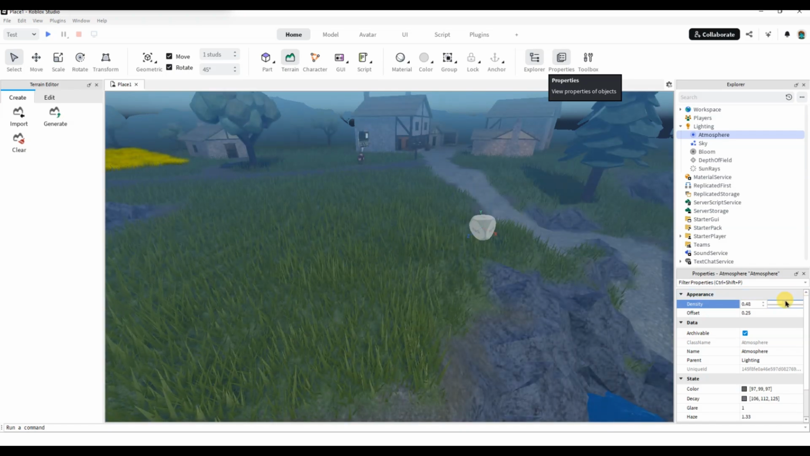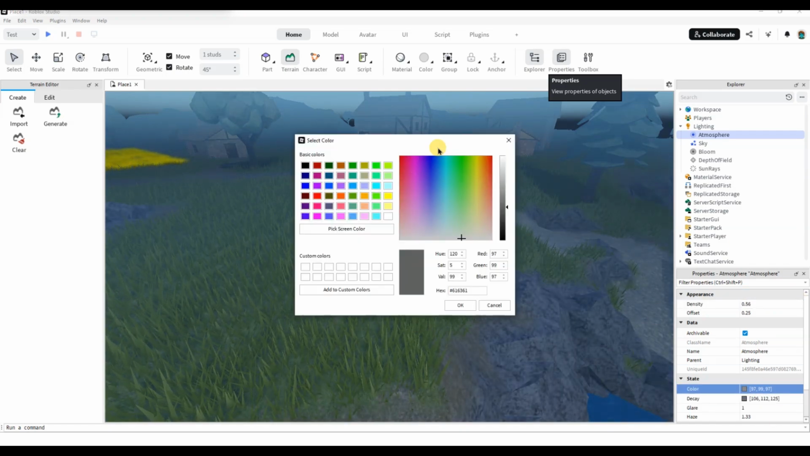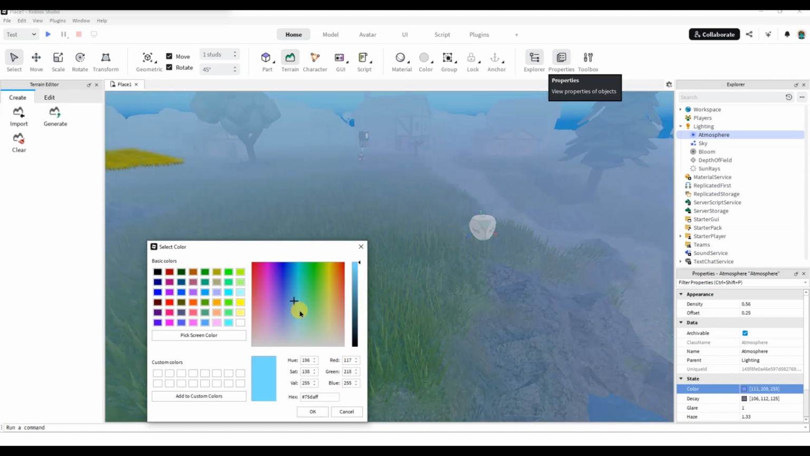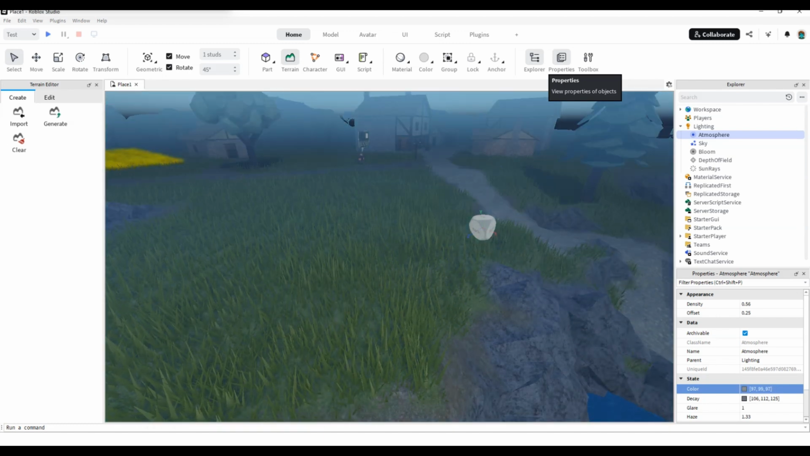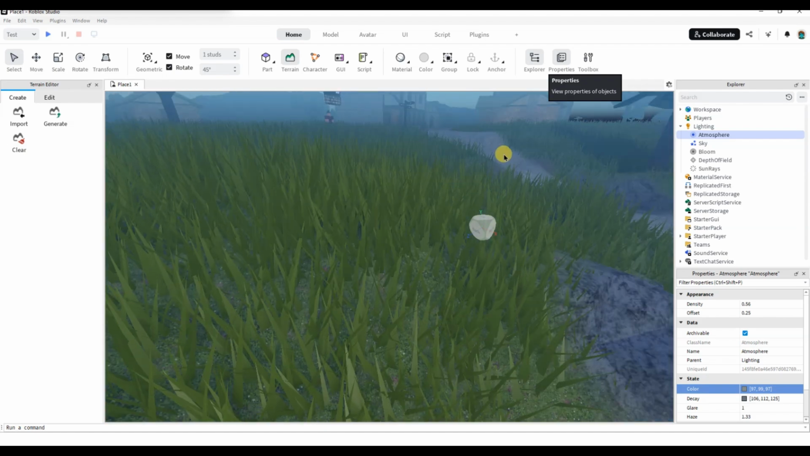To further customize the look, you can adjust the color setting to give the fog a unique appearance. You can set this to any color you want by choosing a color value that suits your game. Play around with these settings to see how the fog affects the atmosphere of your game.